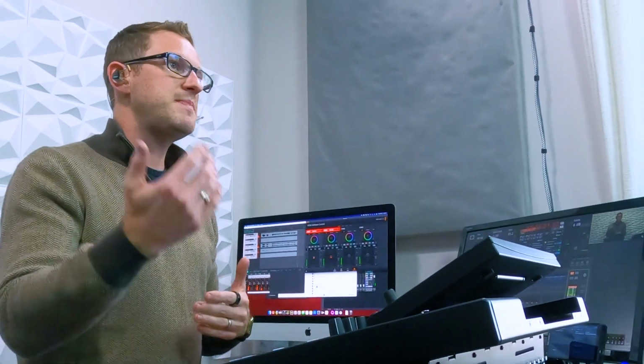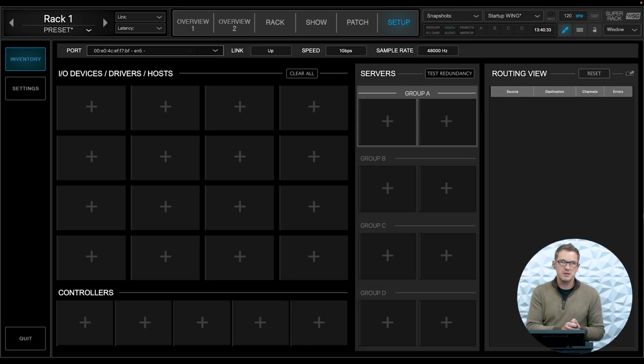Whereas my latency with using a Waves SuperRack Performer would be around 10 milliseconds, depending on our buffer size. Now, once we have that set up, we need to go over to Waves SuperRack SoundGrid and actually do a little bit of setup here.